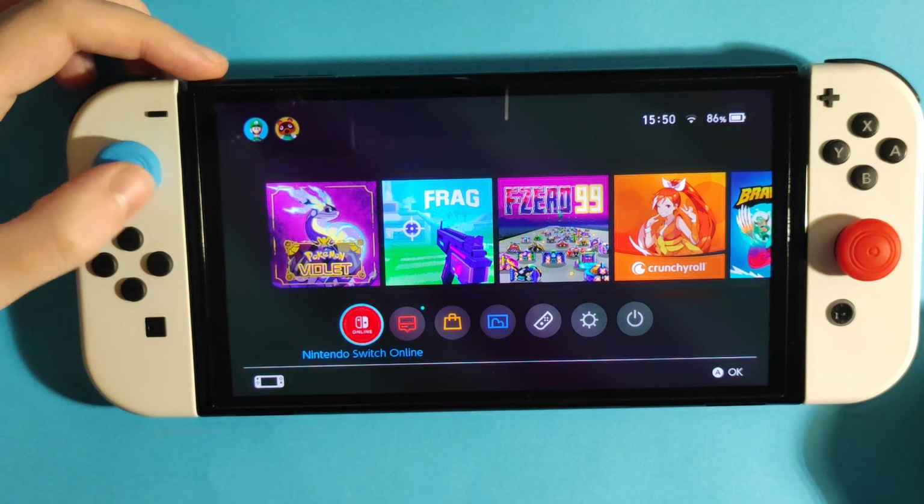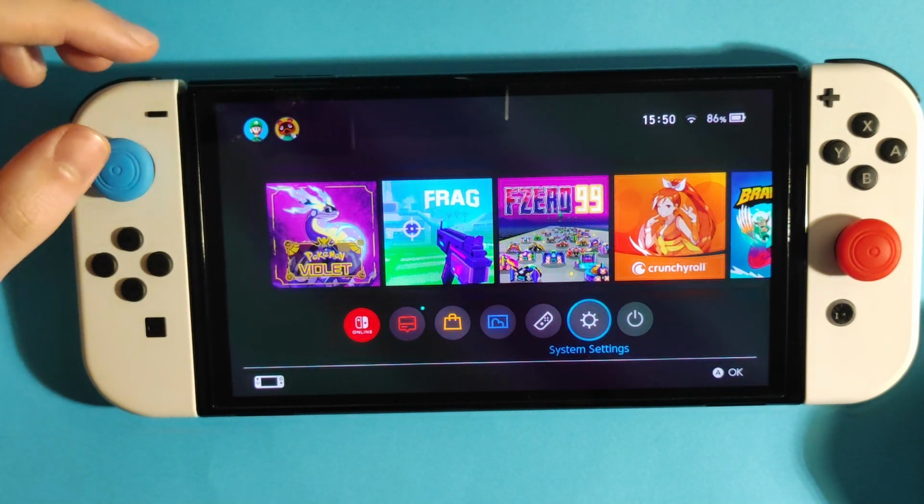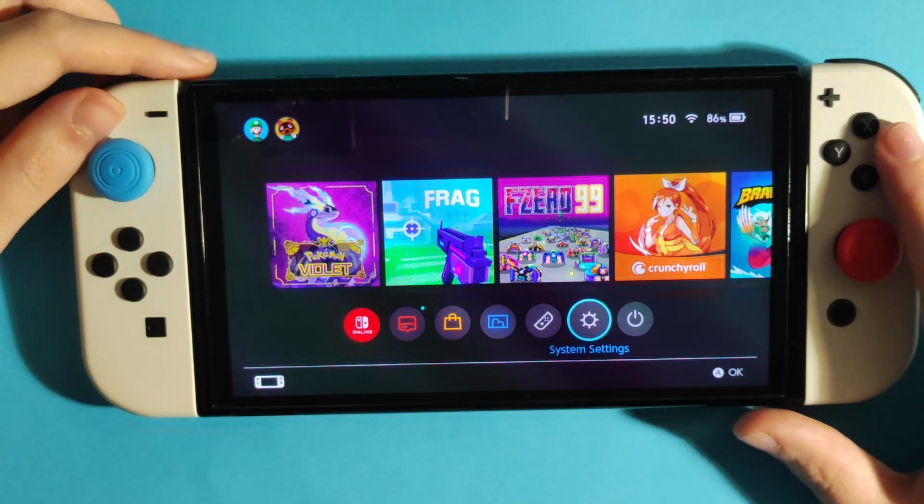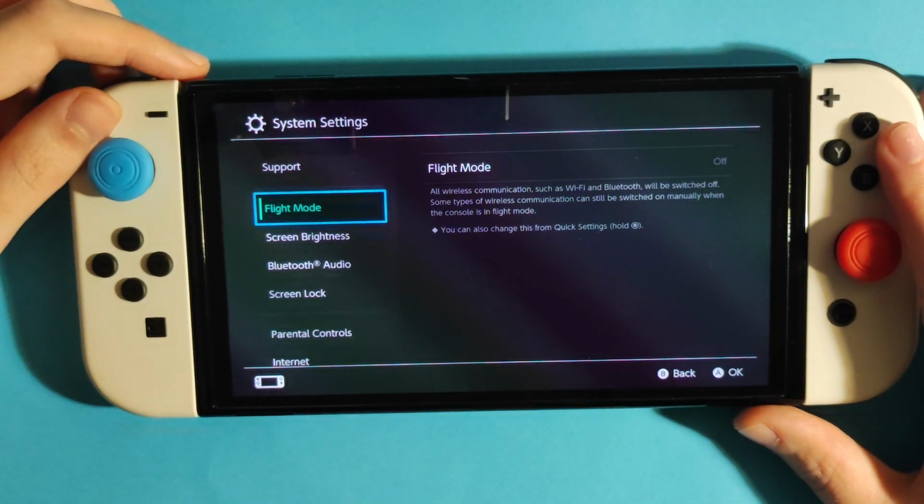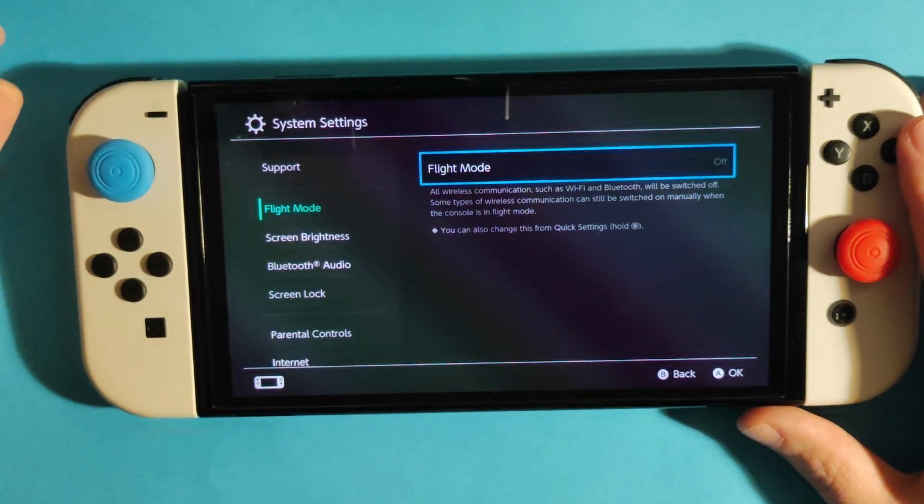Another thing is that you may be having the airplane mode or the flight mode enabled on your Switch. So go to the system settings, and then over here you'll find the flight mode. Make sure that this mode is off.